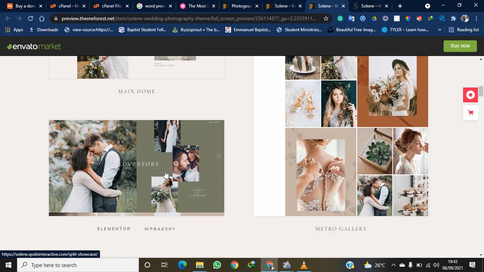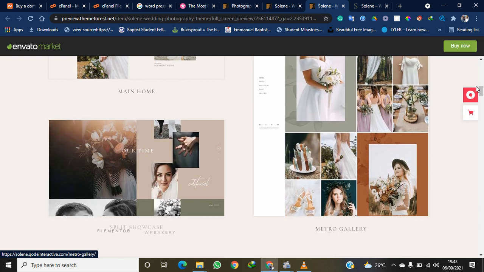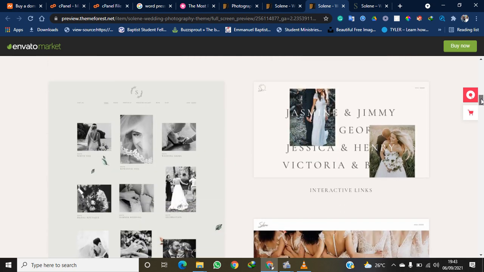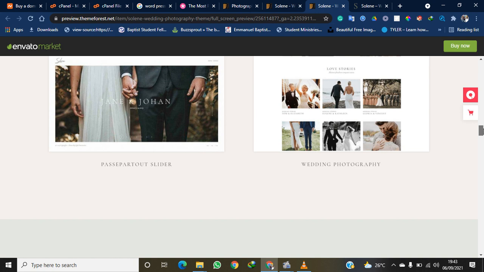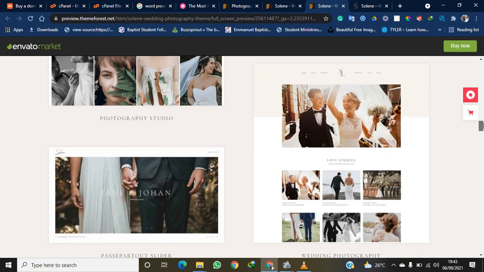You see, the split showcase. Now, this is a very beautiful website. This is a very beautiful theme. No wonder people are going for it. You see that it is very, very slick, neat, cool, and awesome. So let's check what that homepage looks like.